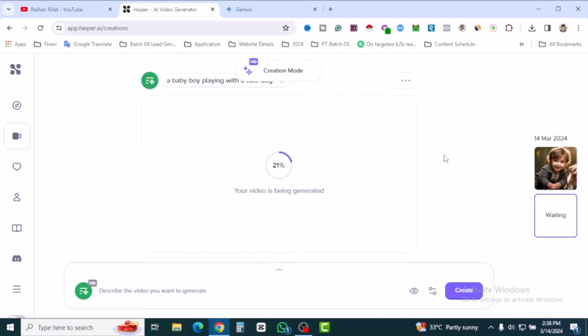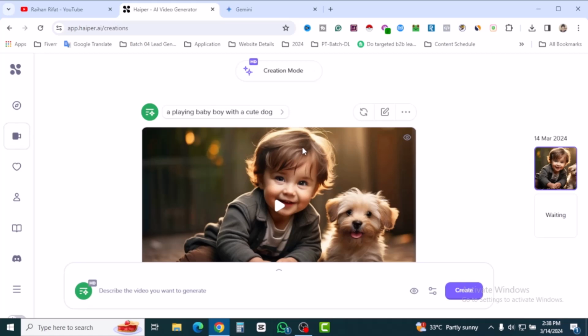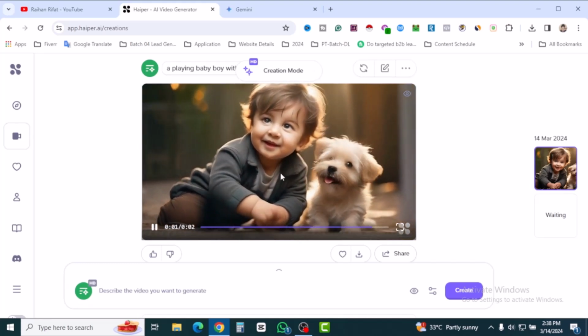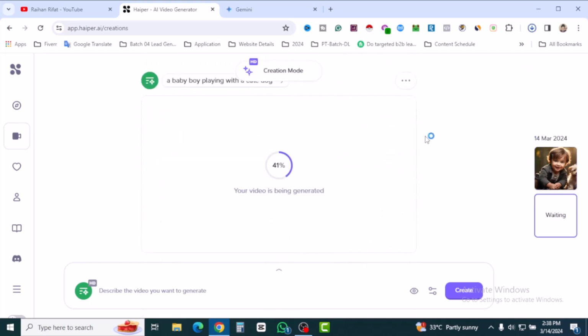Okay, so let's see what's the difference between them. So this was the first one, a playing baby boy with a cute dog. How funny. So let's check this out. Okay, it's amazing, I love this. So let's download it. And the other one is a baby boy playing with a cute dog.